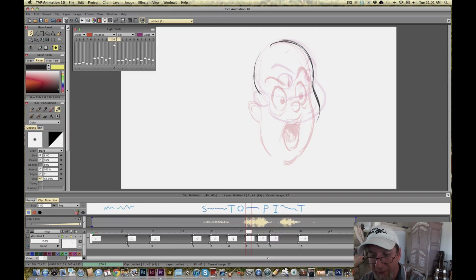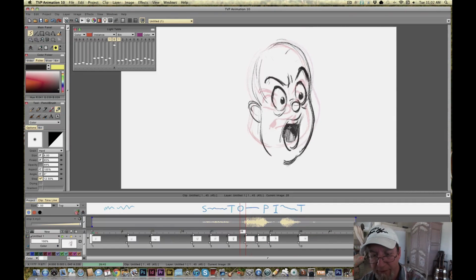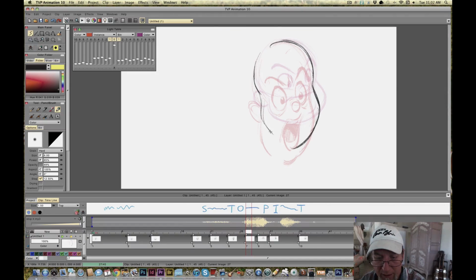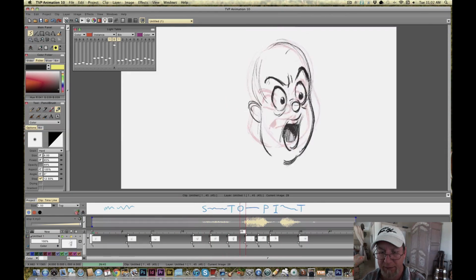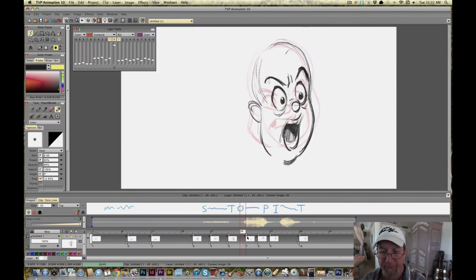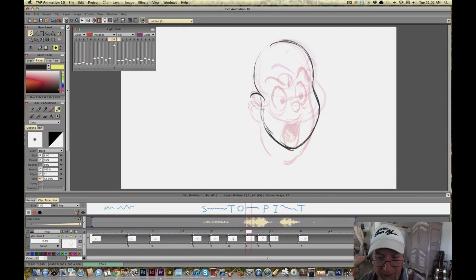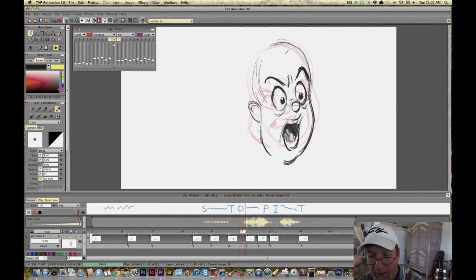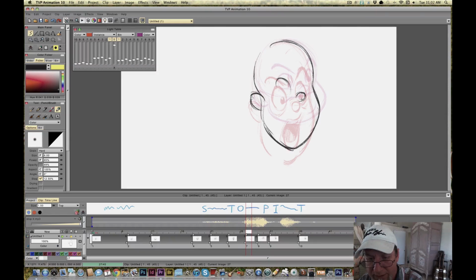I'm going to keep that mouth open, although it's a little softer. Stop. There we go. Bring those ears up, or bring the ear up. There we go. You can see the nose in between there.